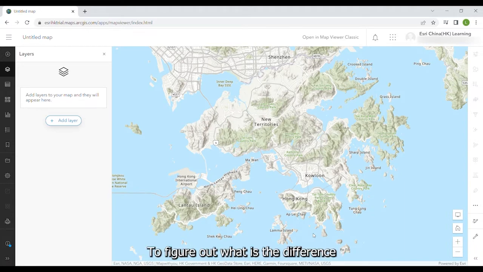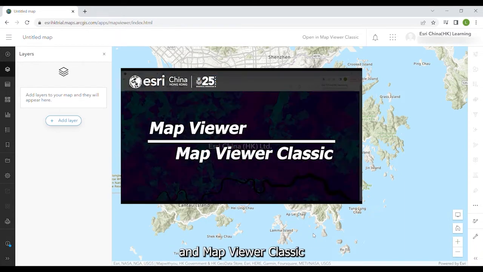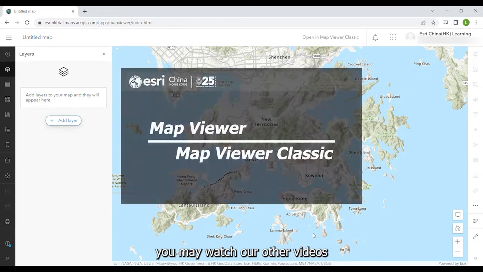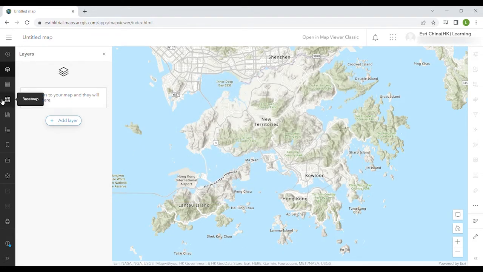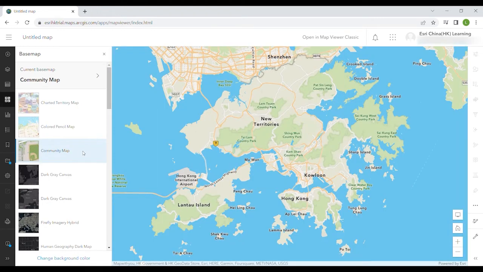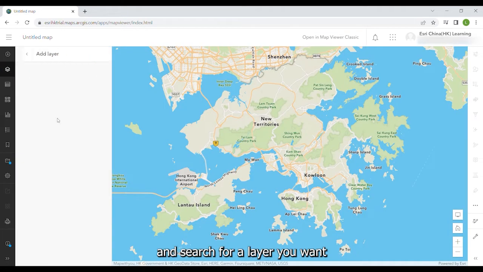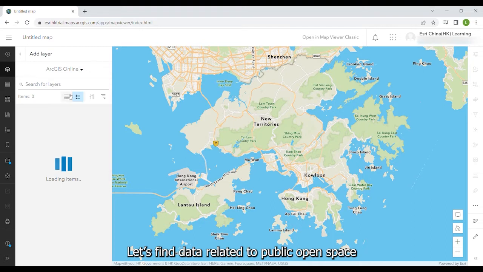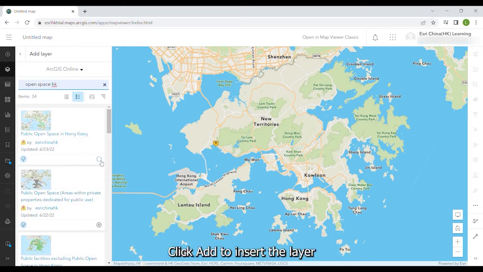To figure out what is the difference between new Map Viewer and Map Viewer Classic, you may watch our other videos. To create map, first click Base Map to select a base map you like. Then click Layers and search for a layer you want. Let's find the data related to public open space in ArcGIS Online as an example. Click Add to insert the layer.